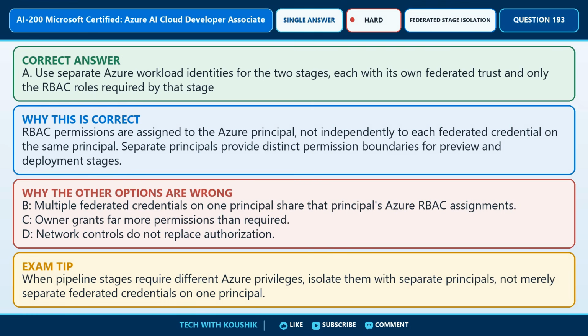After elimination, select option A. Use separate Azure workload identities for the two stages, each with its own federated trust and only the RBAC roles required by that stage. The key clue points here because RBAC permissions are assigned to the Azure principal, not independently to each federated credential on the same principal. Separate principals provide distinct permission boundaries for preview and deployment stages.